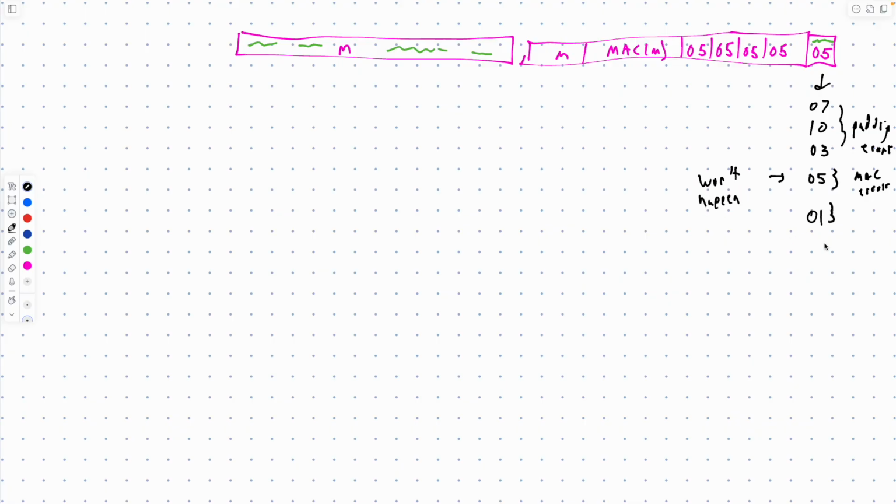What if I get this? What if it gets flipped to 0, 1? The last one? Then it's a padding error. Okay, so what does 0, 1 tell me per padding? It says I expect 1 byte of 1.